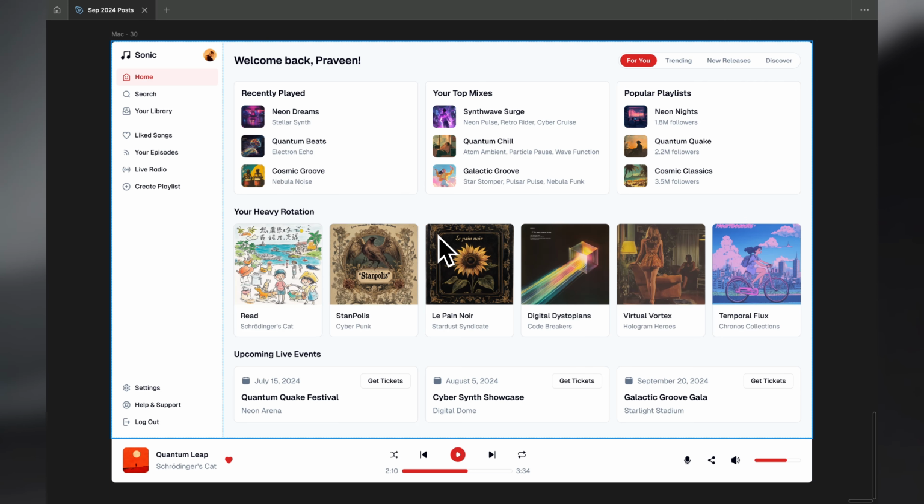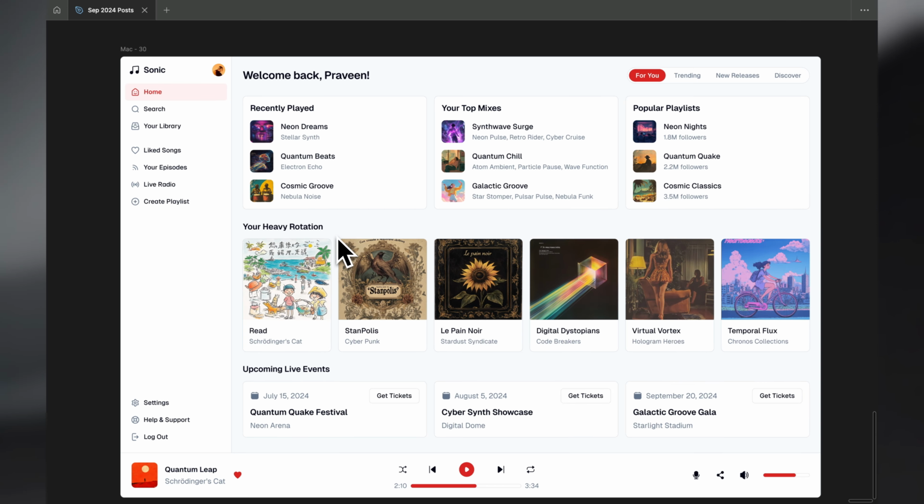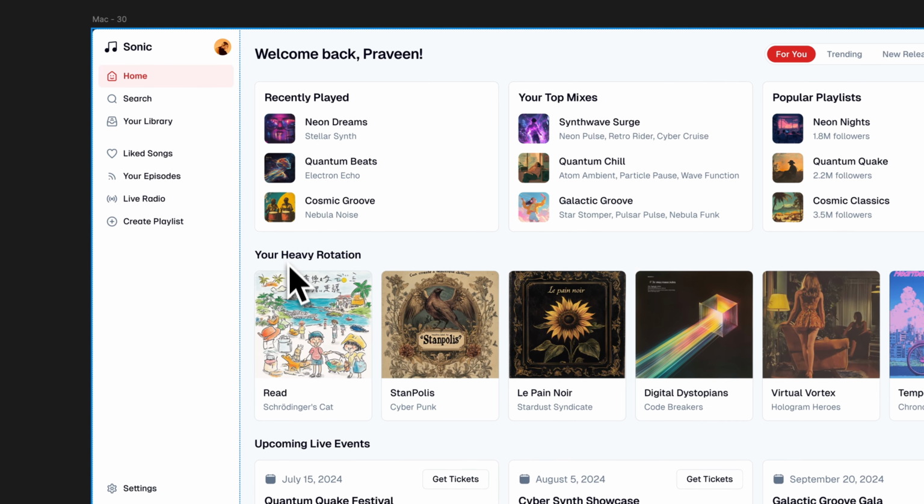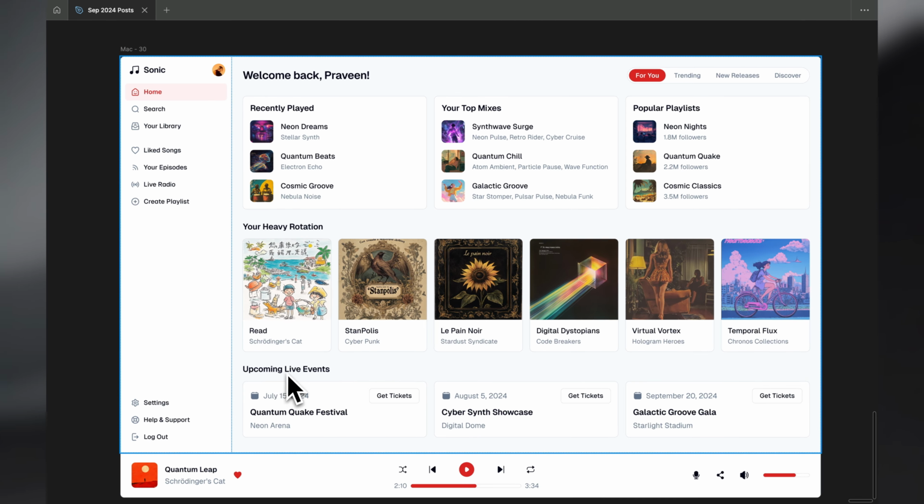So, when you're designing some web apps, mobile apps, anything, try to have lots of personalization in them. So, for example, in this music player app, we have Welcome Back Praveen here, recently played. So, your top mixes and then popular playlist. So, your heavy rotation, upcoming live events that's tailored to you.